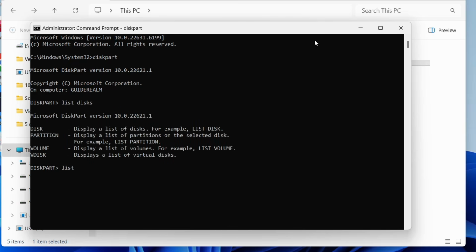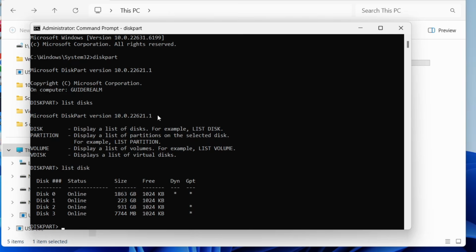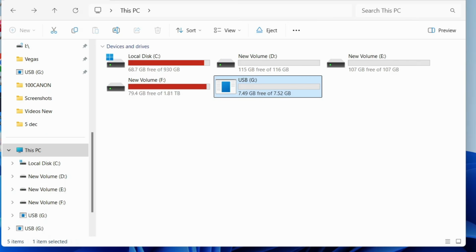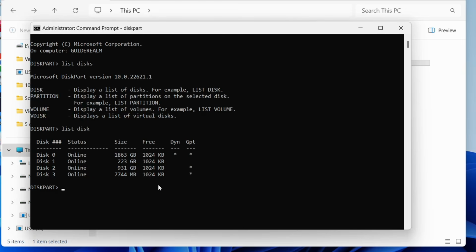Next, type in list disk like this, and you'll see the different disks here. Identify the one you want to do it with. The easiest way is to look at the size here. So this one is 7,700 megabytes, and that's the one I want to do it with. So I'll type in select disk 3 like so.